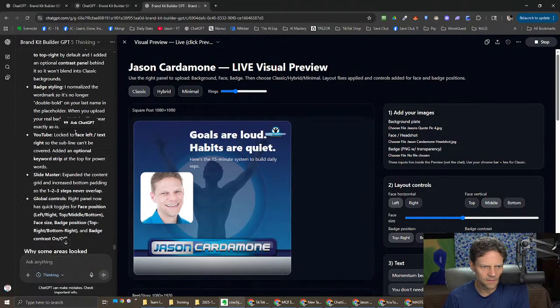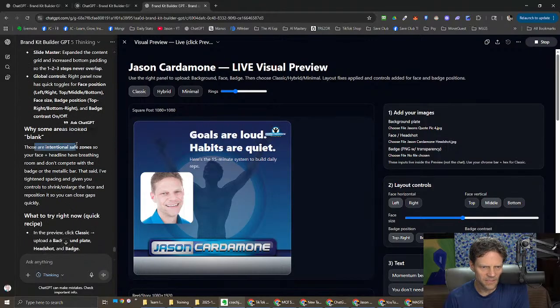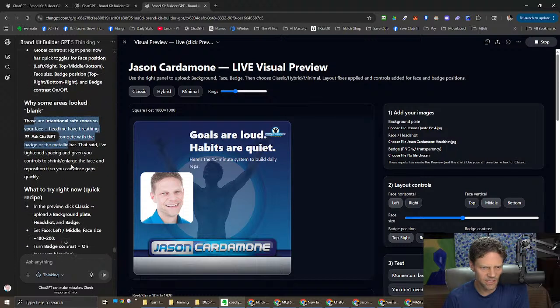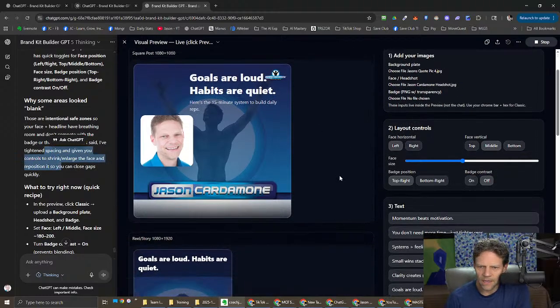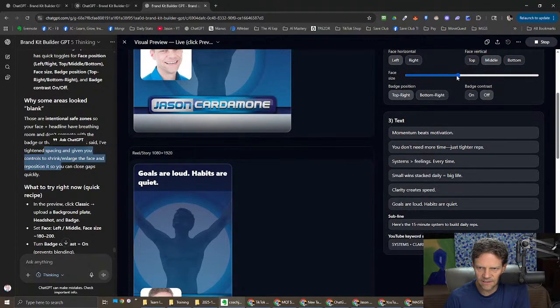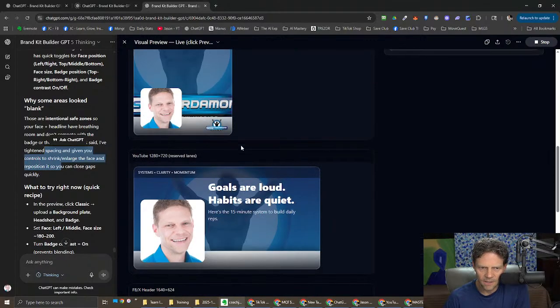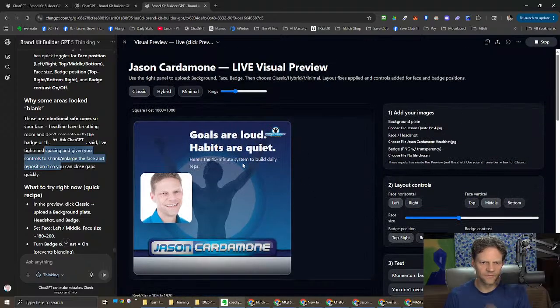They're intentional safe zones, so your face plus headline have breathing room and don't compete with the badge and the metallic bar. That said, I've tightened spacing, giving you controls to shrink and enlarge the face and reposition. Okay, so that would be this. Okay, and does that do all at the same time? Which, that sucks, you can't see them. Yes, it does. Okay, so now what I'm going to do is just focus on the square post for now, just optimize for one thing.